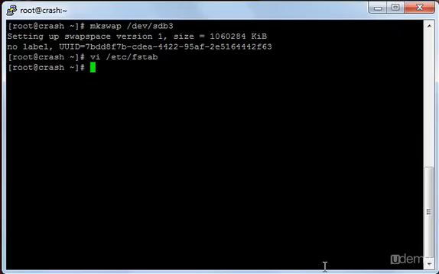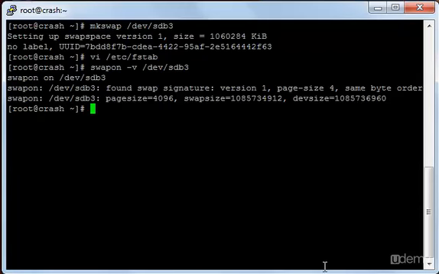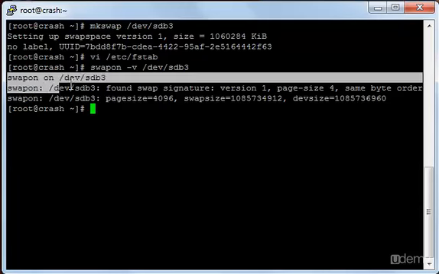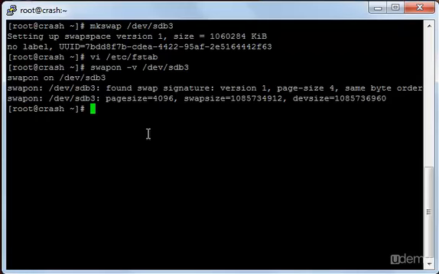Now I will run this command swapon -v /dev/sdb3, and I'll run this command to enable the swap on partition 3. I'll press enter. As you see here, swap on partition 3.